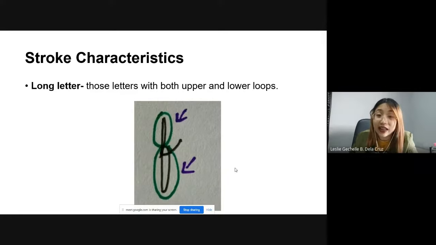Next is long letter. So, those letters with both upper and lower loops. So, meron siyang ascender, meron din siyang descender. At ang letter lang na ganyan ay letter F. Okay.